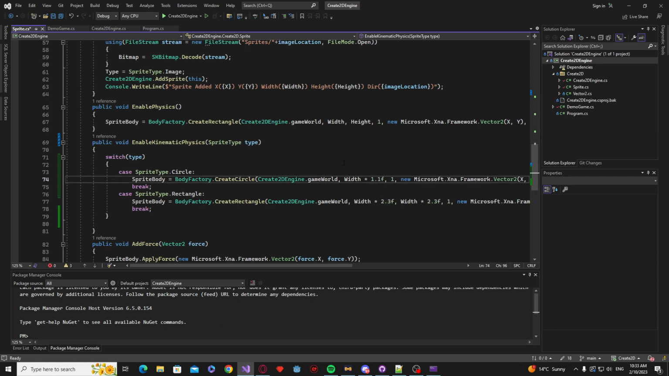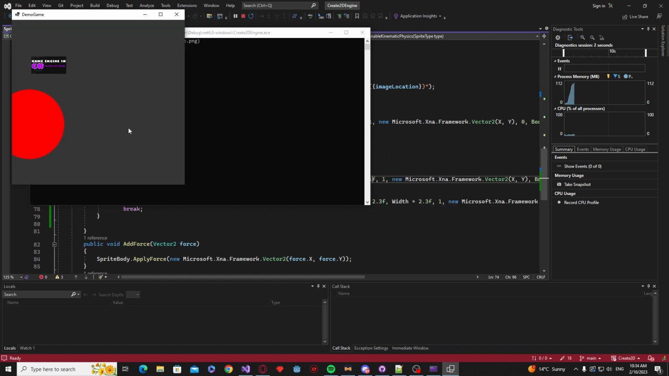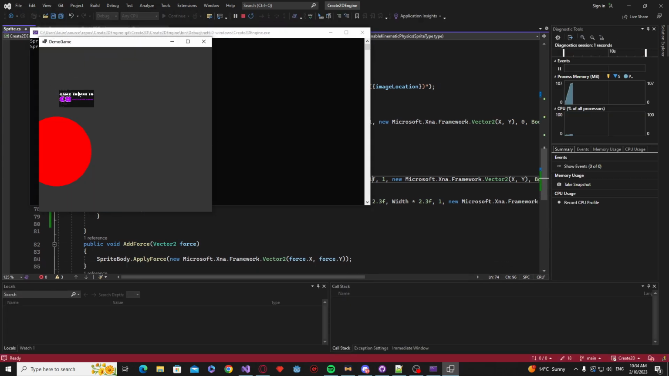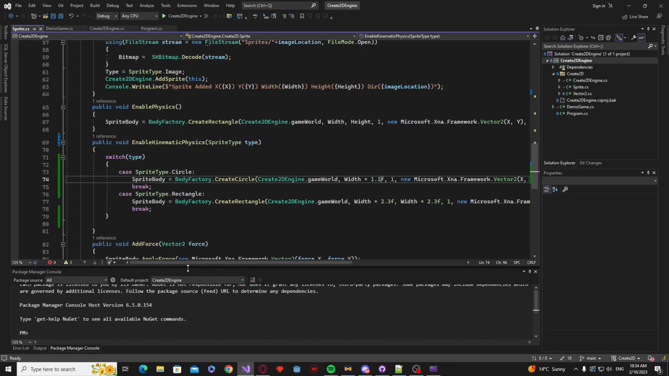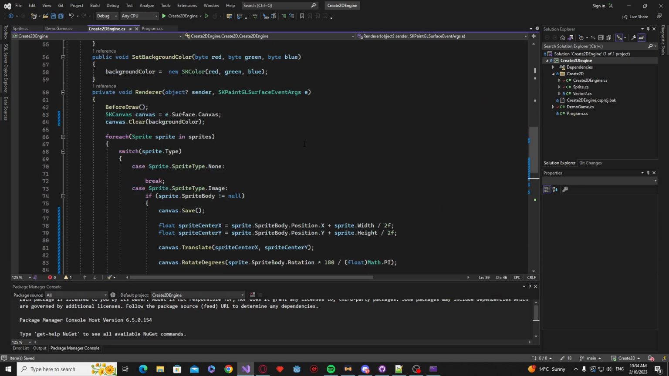We'll make it 1.1f and see how that goes. There you go. So now we have our collision and rotation working with our physics objects. So everything is kind of shaping up.